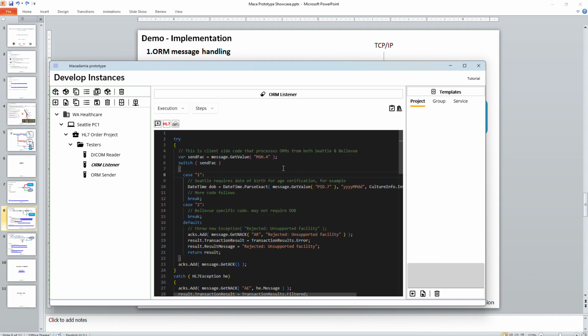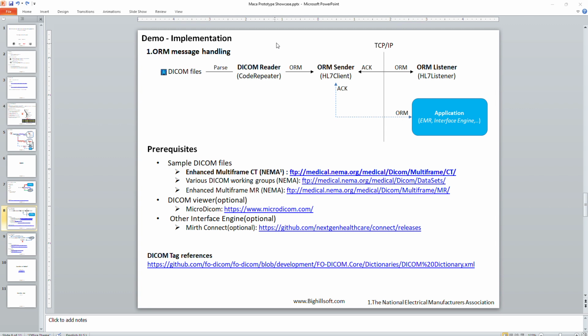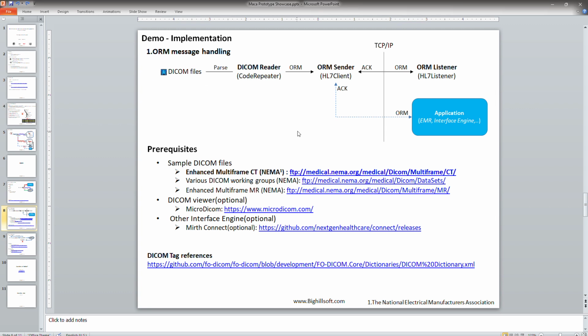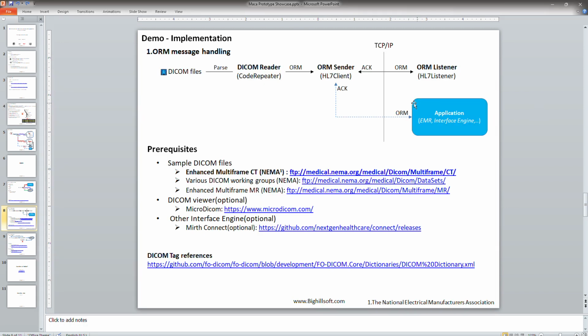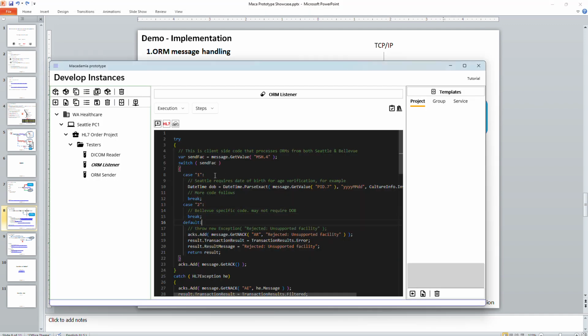So this is what Washington Healthcare actually already does. Consider this as your client's application that runs already. So they will check the HL7 message, which is an ORM message, and if MSH4 is 1, which is Seattle, or 2, which is Bellevue, either one or two, it will reject. So this MSH4 in the ORM message header tag, based on that value, it will process accordingly.